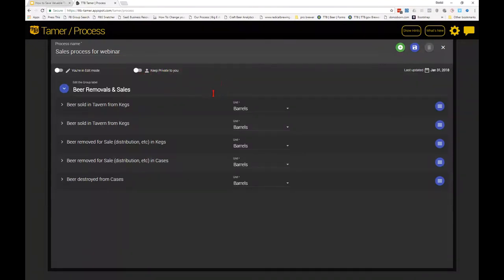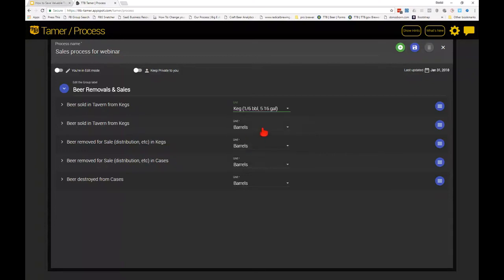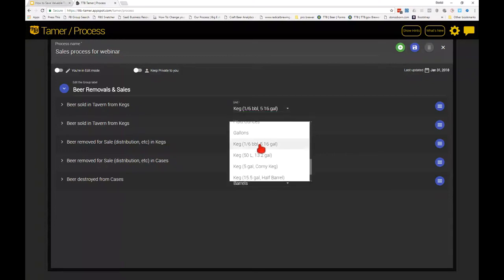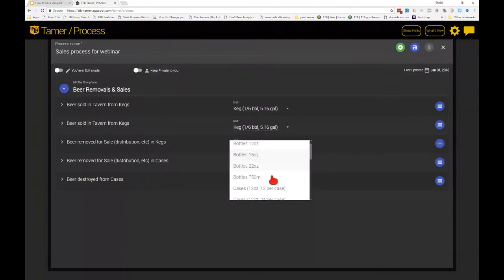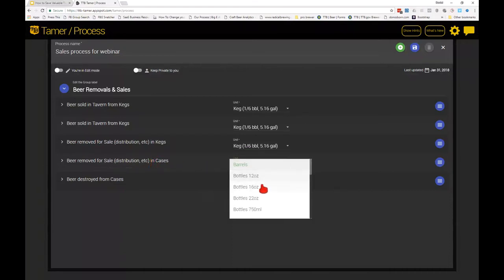I have options here to use a specific unit for every entry. So the kegs that my hypothetical brewery uses are sixtels. So I'll just select those in the drop down here for my keg entries. If you're curious, we also have 50-liter kegs, corny kegs, 5 gallons, half barrels, and then quarter barrels. For my cases, we make 12-ounce bottles in 24-bottle cases. So I'll find that here.